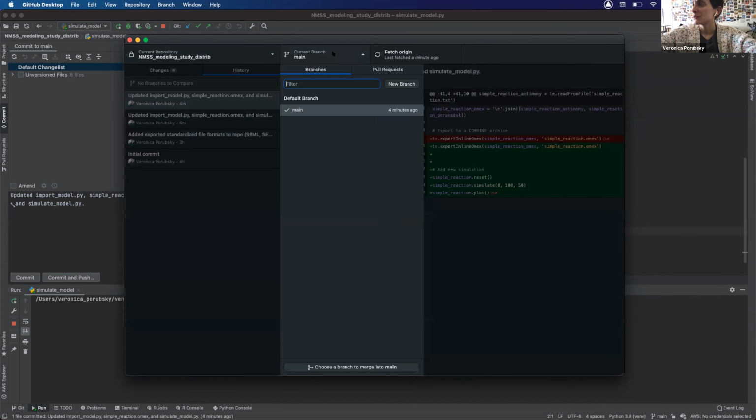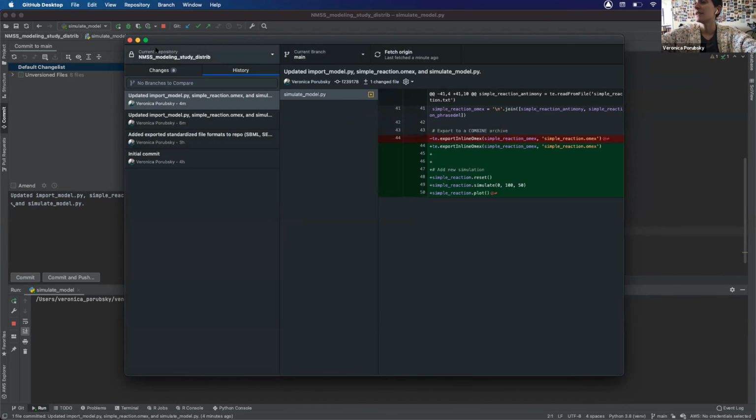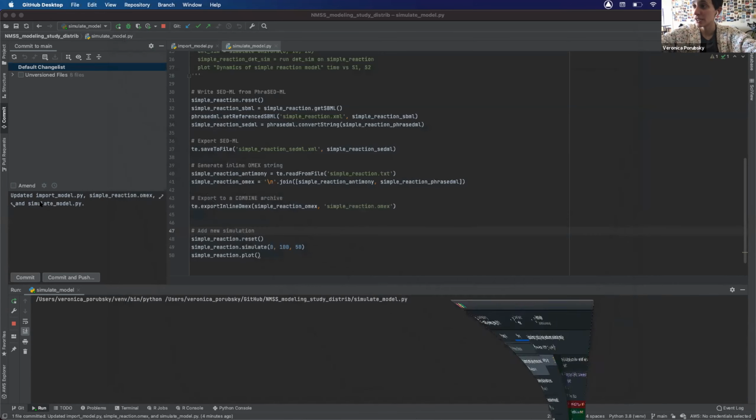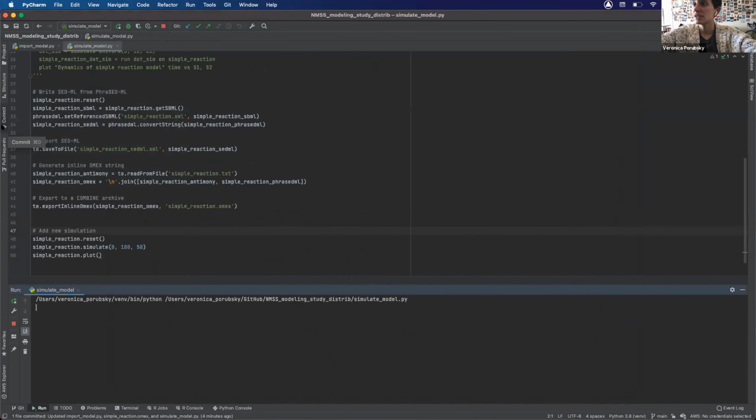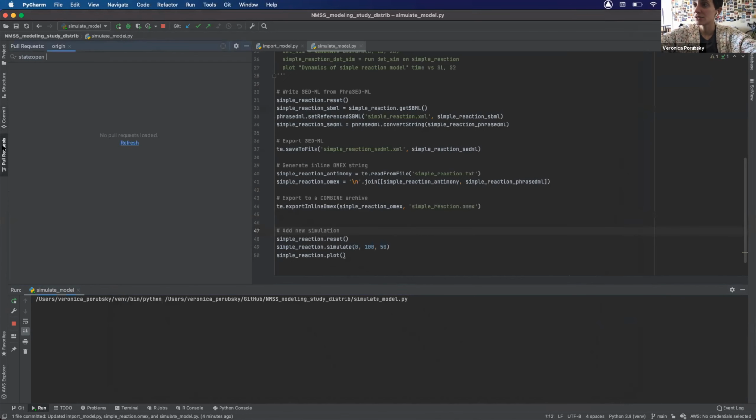Current branch, I'm just working on the main branch, but you could create a new branch here. Pull requests you have available through the GUI as well. So all this can basically be done in GitHub Desktop. A lot of it can also be done directly through PyCharm. Like I showed you, you can do the commits from the commit branch. You can pull from here too; this will update if I had pulled through GitHub Desktop.